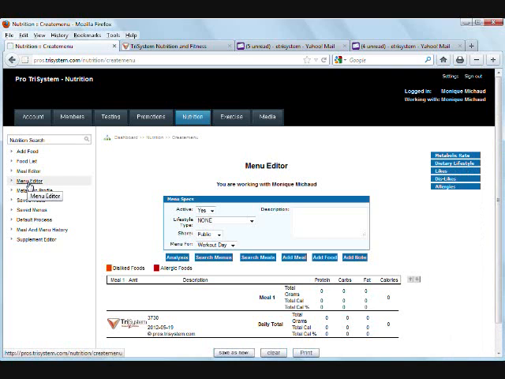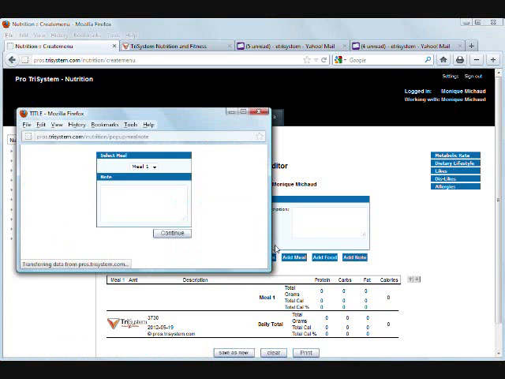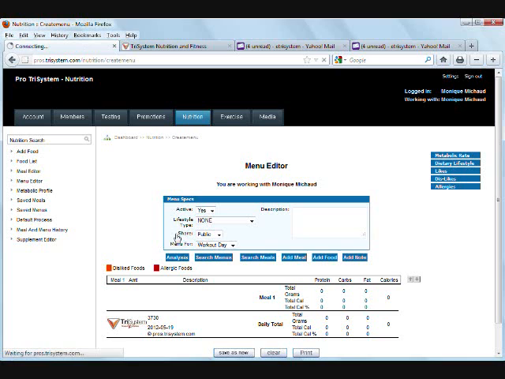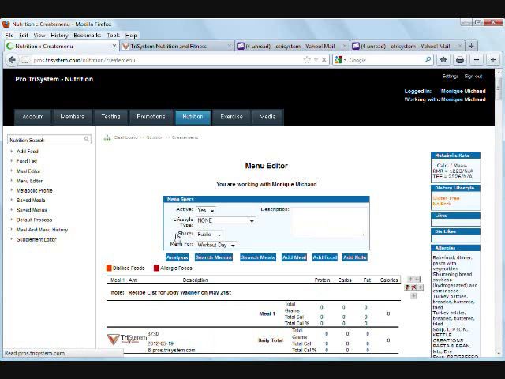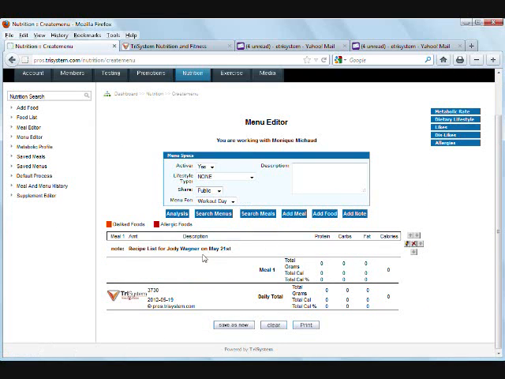And what we're going to do is add a note saying what day this is recipes for. So this is recipe list for a client. There we go. And now we're going to build a recipe list in the menu editor.